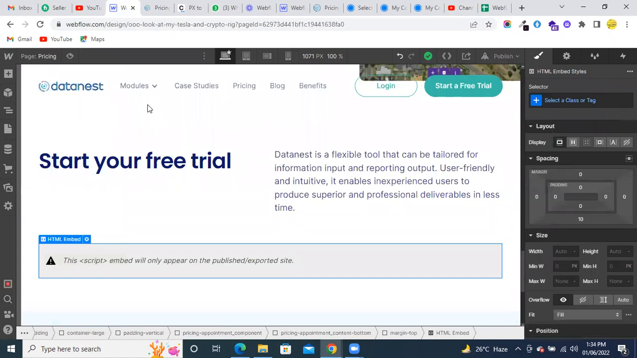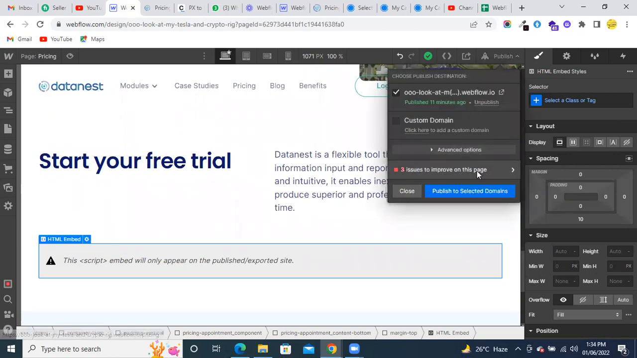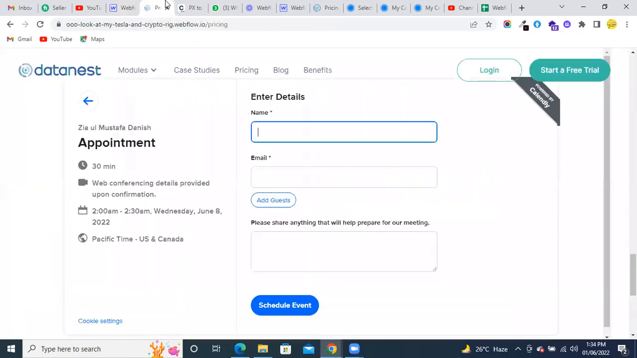One thing which we should keep in mind: custom code never works within the Webflow designer. It only works on the published site. For this, we need to publish the site from here. Publish to selected domain, and I have a testing domain. Just select this one, and I already published here.